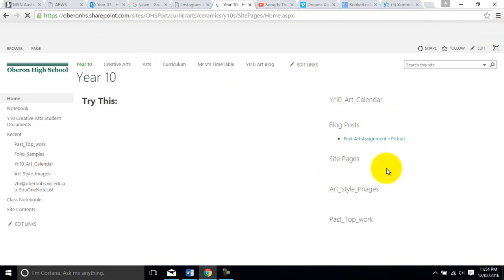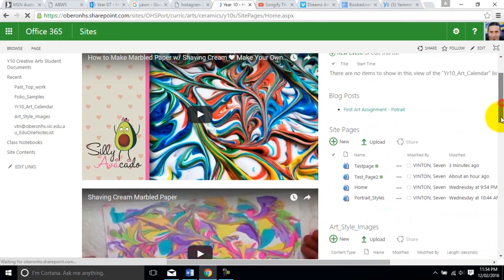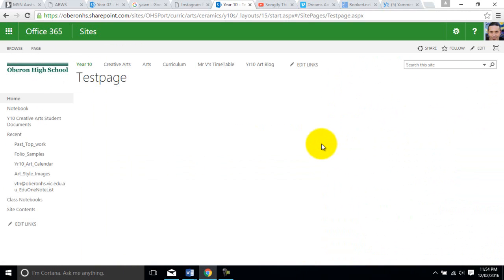So let's go back and go to a blank page. So I'm going to go to this page here. Now you can do this on any page on your SharePoint site. So on the home page, or you can create other pages. Doesn't really matter, any page is fine. So here we have our blank test page, and we need to start editing this page.